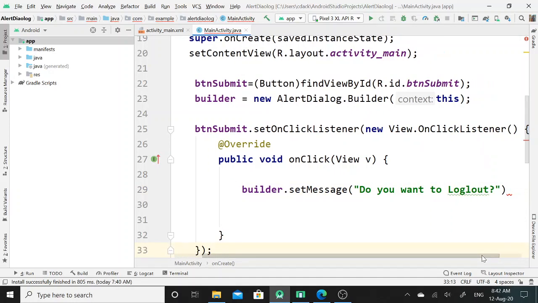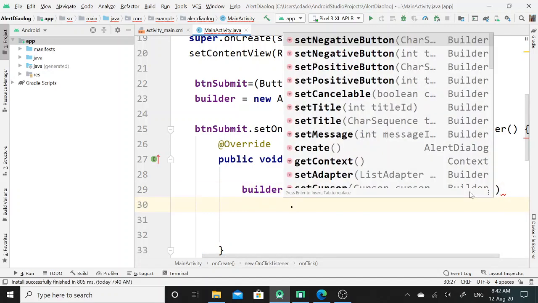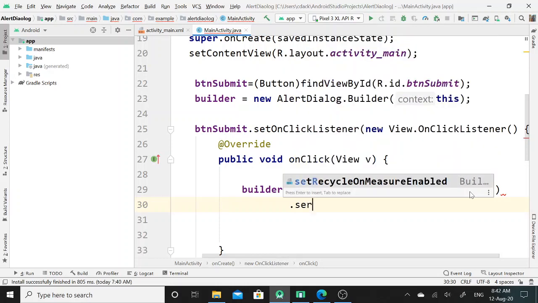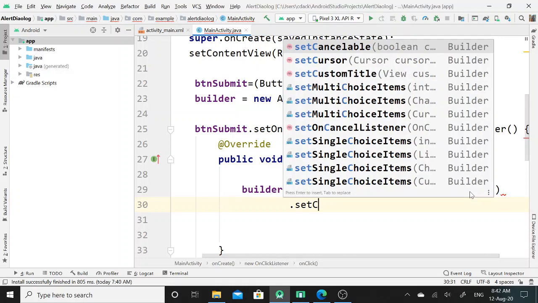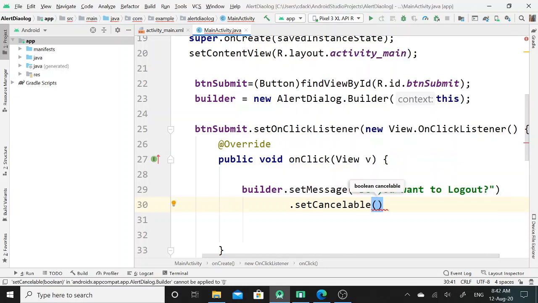Here I have set message, do you want to log out? Then using dot operator, I will call set cancelable method. In set cancelable method, you can pass boolean argument either as true or false. Here I will pass false as a boolean argument to this set cancelable method.